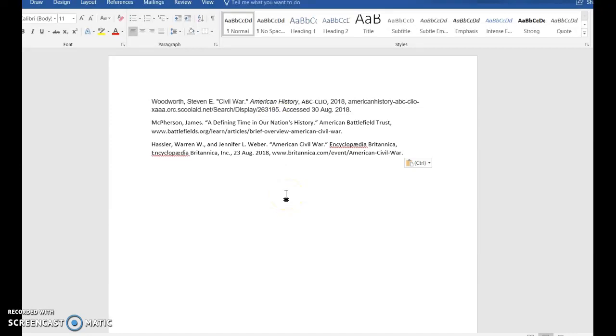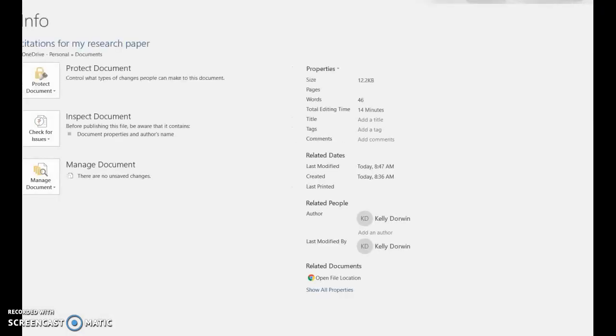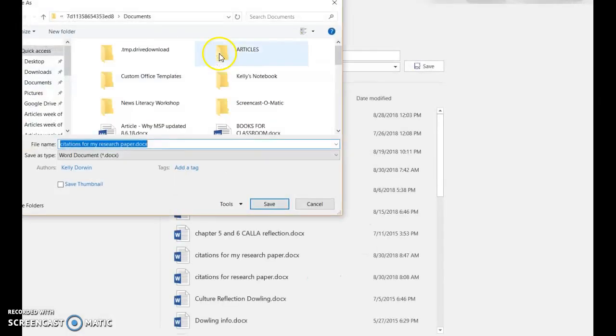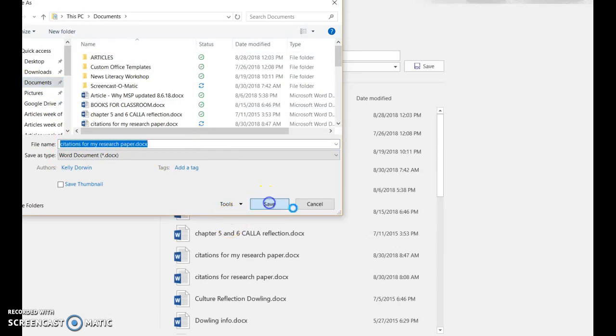So now if you'll remember, you had to find 5 sources for this paper. You should have 4 articles for your side and 1 for your opposing side. So once you have all 5 of your citations in here, you're finished. All that you'll need to do now is click File, Save As, and save it in your documents. I'm saving it as citations for my research paper in my documents.